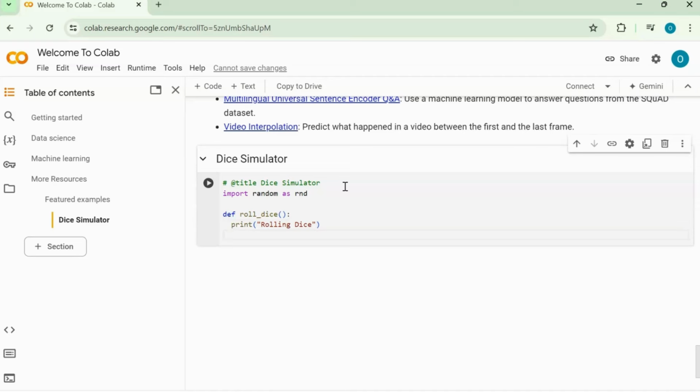Then you make a variable called dice to be equal to rnd dot randint, and then you bring 1 to 6 since a dice has 6 numbers. Then you come out of the define function and create another variable called roll to be equal to roll dice. Then back inside the define function, we want to return the value, and we'll say return dice.